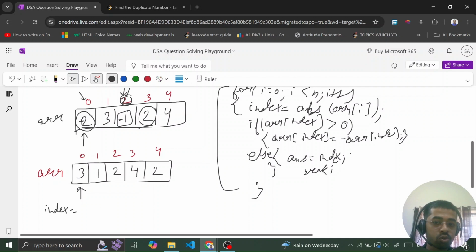The value of index is the absolute value of arr[i], the absolute value of 3. So index is 3. Okay, now I will check arr[3], that is arr of 3. Is it greater than 0? 4 is greater than 0? Yes, 4 is greater than 0. In that case, what I will do, I will make the 4 as -4.